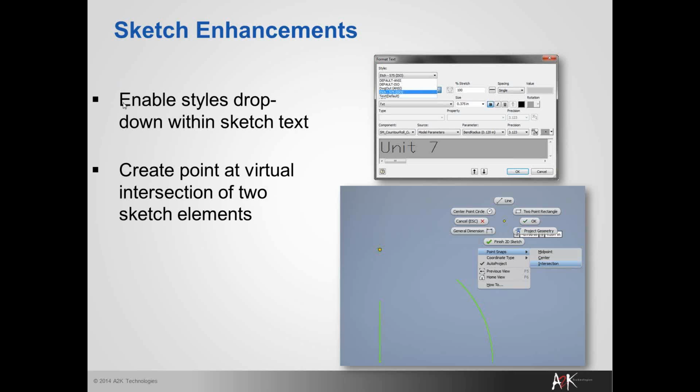Styles drop-down has been enhanced, so when we're doing text inside of our sketches, we've got access to the editing data for that text directly on screen. Creating points at virtual intersection of two sketch elements. Previously that was always quite an issue, creating sketch geometry, or rather construction geometry, to get that intersection value. We can now create basically an interpreted or inferred intersection between sketches.